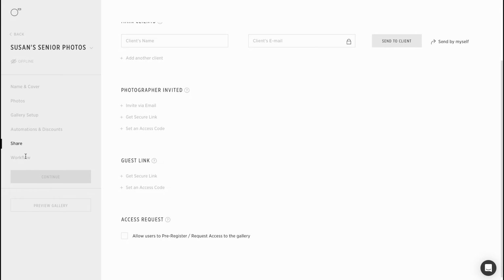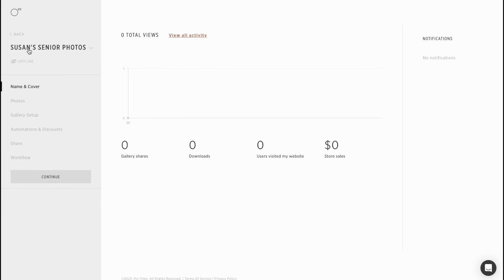And then we have the workflow section, which is not going to let me click on it right now because I haven't actually made this gallery live. But once we turn it to live and we share it with the client, we'll have a workflow area where it'll show us analytics on how many people are viewing the gallery, the store, if anyone has anything in their cart that they haven't actually checked out with yet, and so on. So that's pretty cool too.